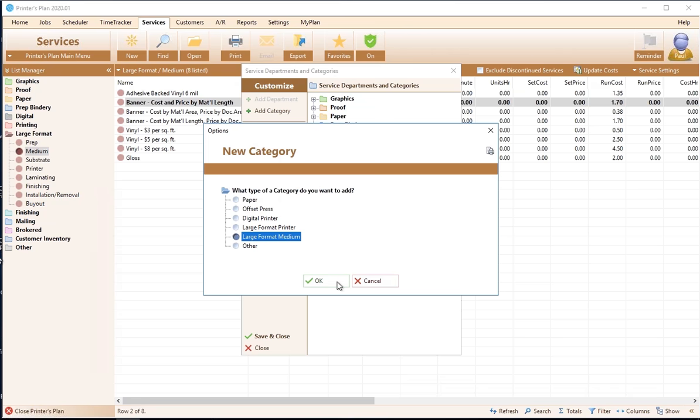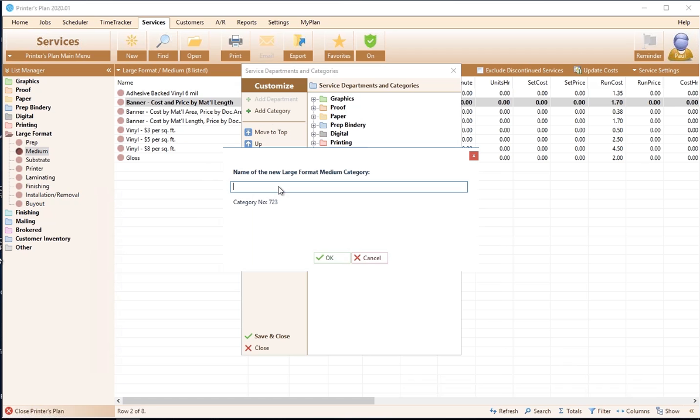So if I were creating a new one, I could just say large format medium. Then it's going to ask me for the name. And you can type in, of course, whatever name you like, and then click OK.